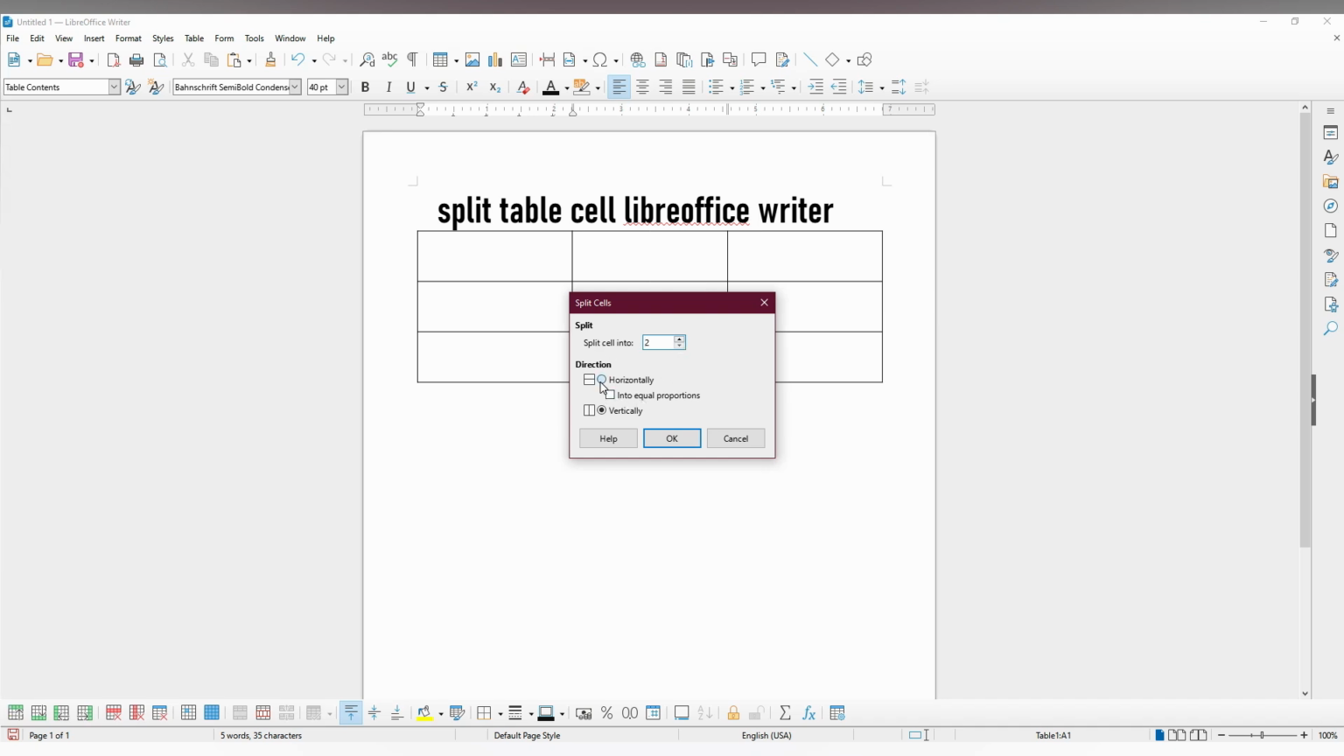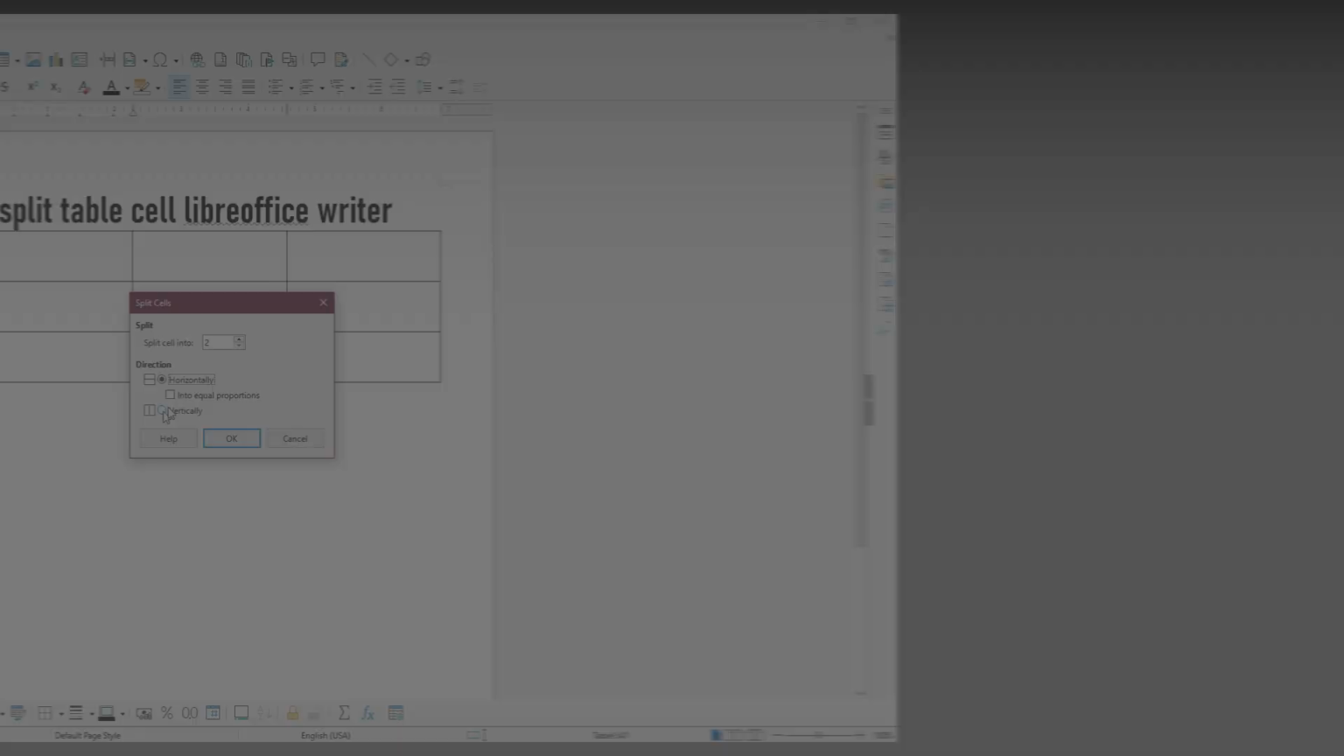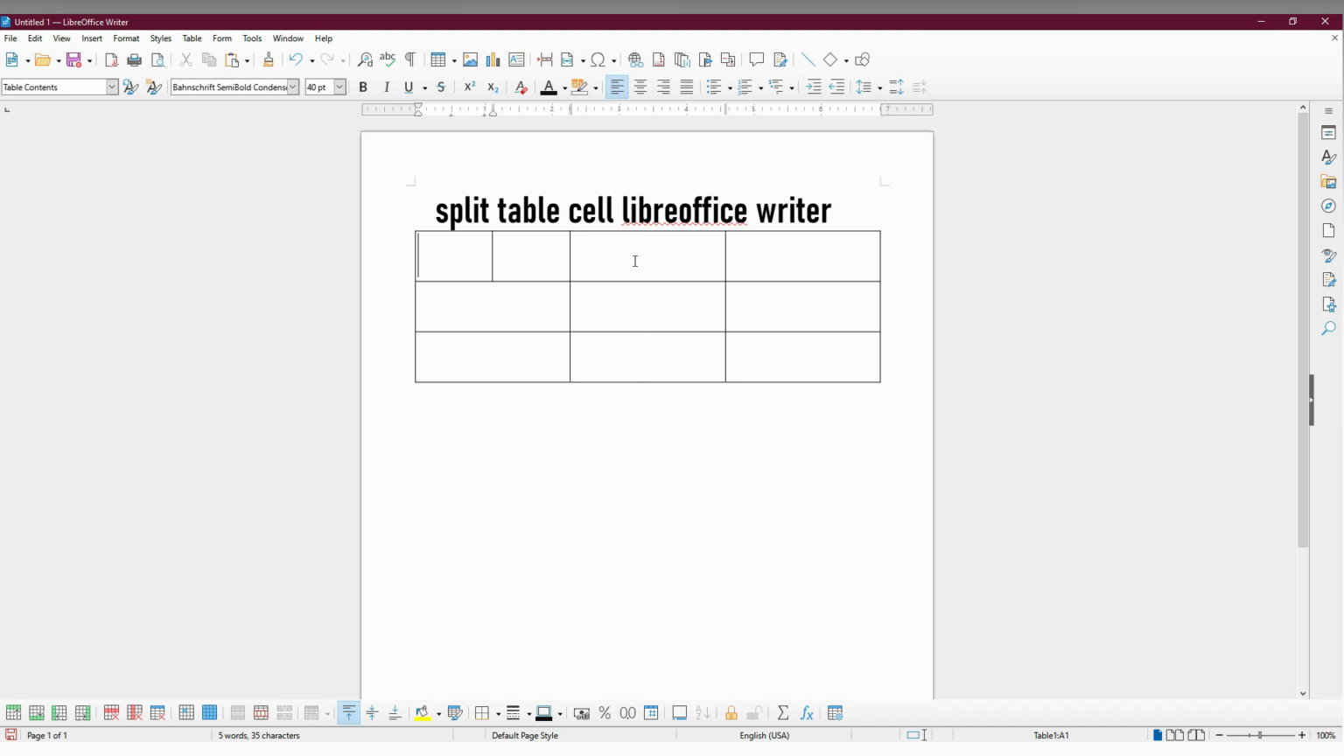So you can choose if you need to split it in a vertical manner, or if you need it to be in a horizontal manner. Just click on vertical. So I just split it vertically.